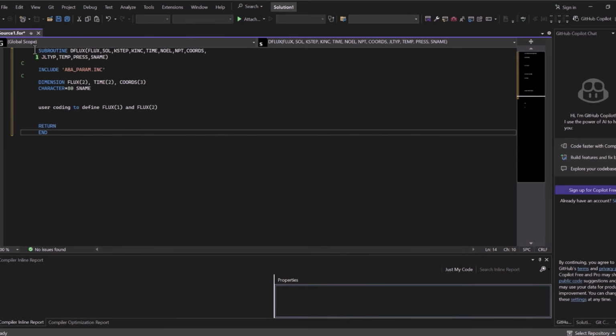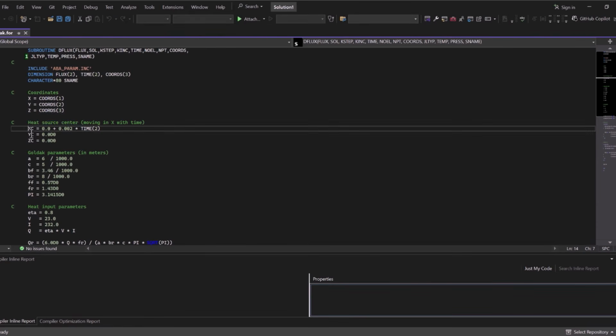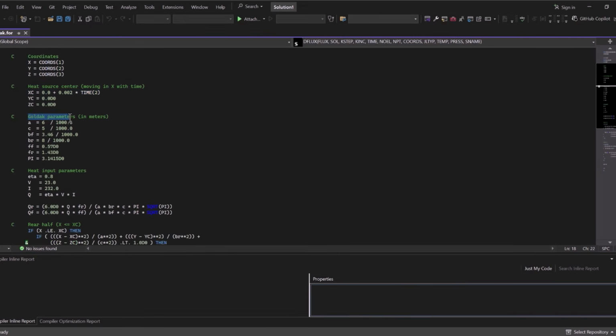As you see here, we have subroutine DFLUX, and here is where we need our code. So this is the code. We have the coordinates X, Y, Z, and we have the heat source center. We have X, Y, and Z here, but for XC we have X0 plus V, which is the welding speed, times T. So in this manner the flux would move. And here we have the Goldak parameters. So these parameters are for the ellipsoid: A, C, PF, PR.